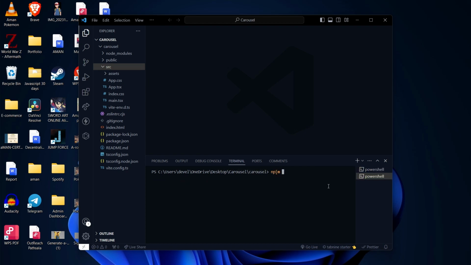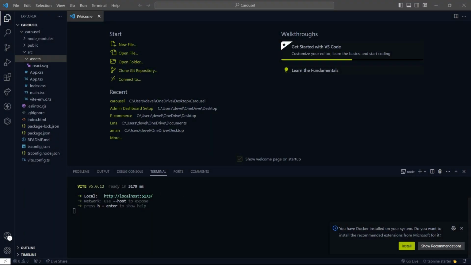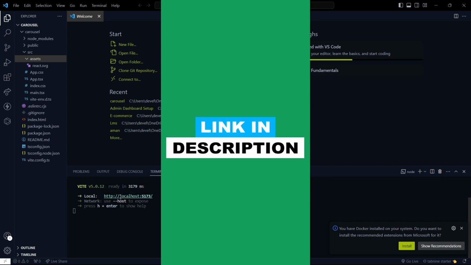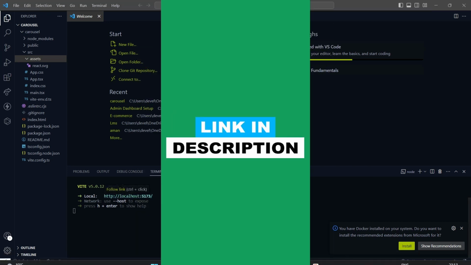Now click on clear, click on npm run dev for running your development server. Okay, so now click on this link, and that will open our localhost 5173. Yep. Let me do the split screen thing.